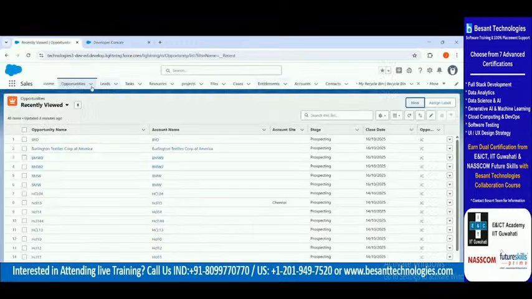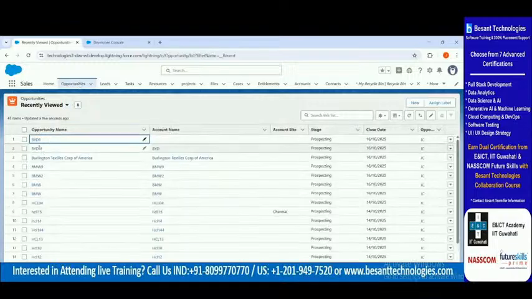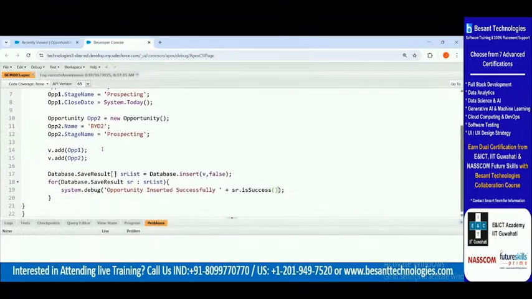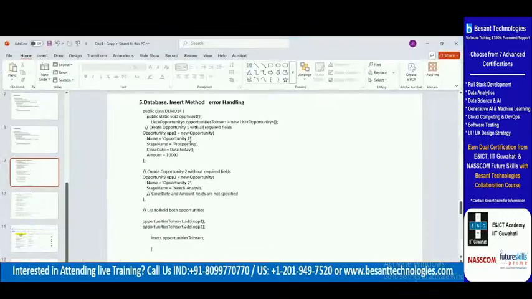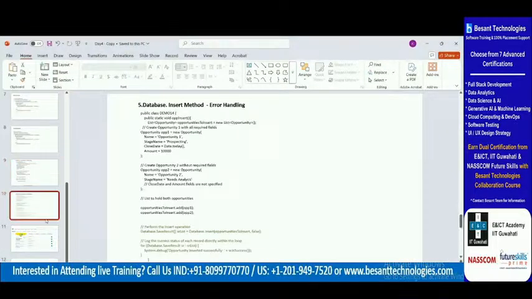Now if you go to the opportunity records, here you can see OPP1 alone has been inserted. OPP2 has not been inserted, because here the close date is not there. So it is not inserted. So this is the use of error handling, the database dot insert method error handling.